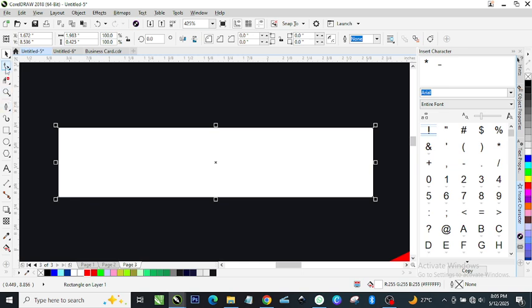You need to come to your shape tool and just click on it. Once you click on it, you come to this edge. Once you see the plus sign, you click the knot and then you drag, so it automatically curves the edge like that.